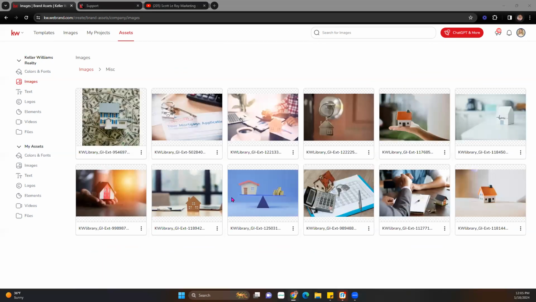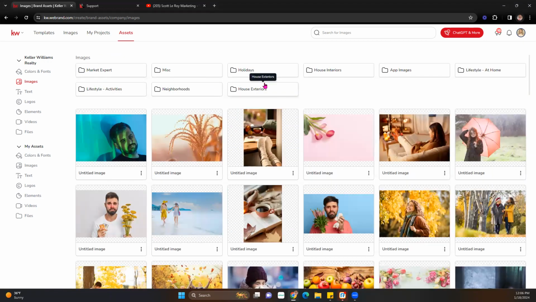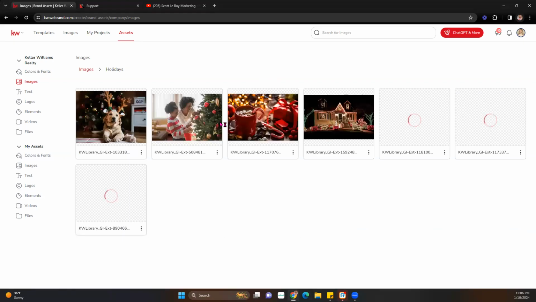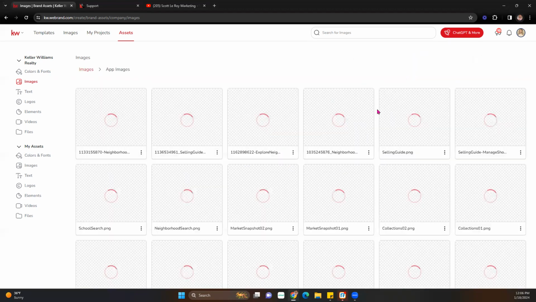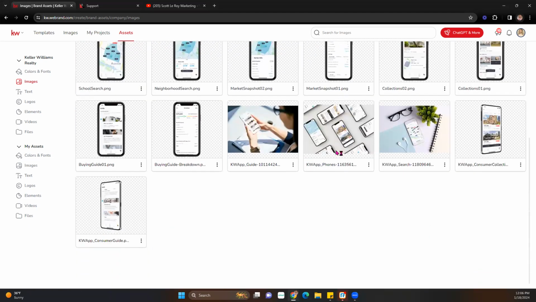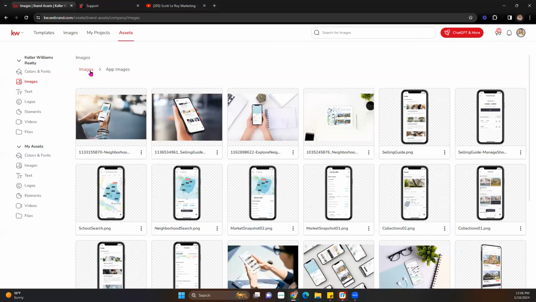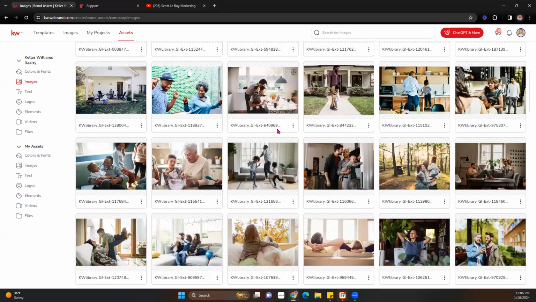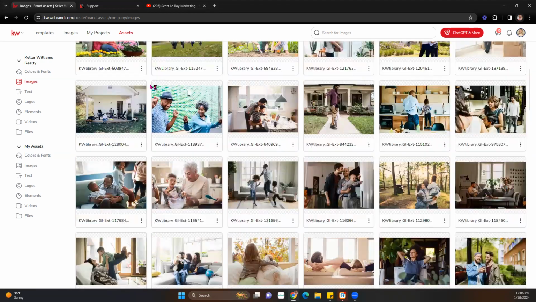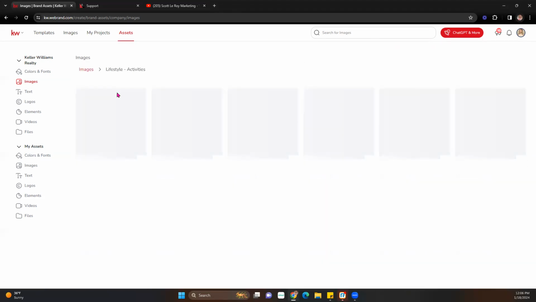They're just going to have basically some various real estate targeting images, in my opinion. Holidays, you can find all of the various holidays coming up. House interiors, you also have exteriors. If you're trying to create a graphic for people to download and use your app, you have that one here. If we go back, lifestyle, it is geared towards home still, just based on what you're probably going to be creating. It's going to have various different photos there. Lifestyle activities.